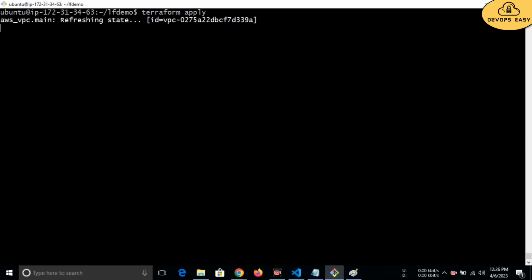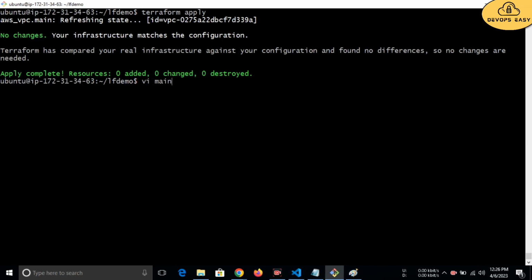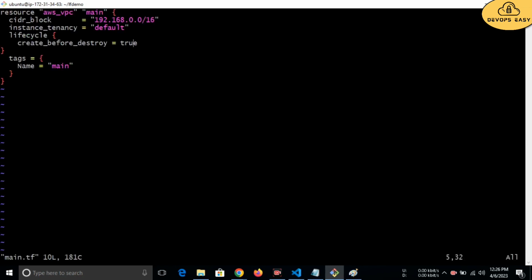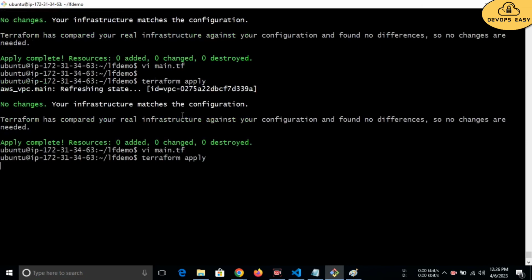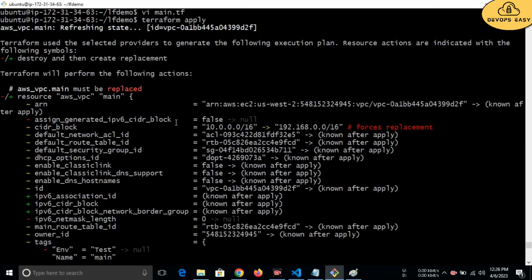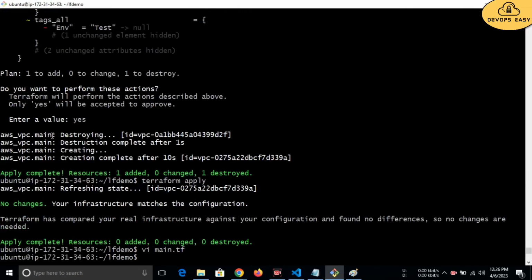I will totally change the VPC ID, like I have done previously. If I change the CIDR block, it will try to recreate it. Even if it is recreated, I don't want downtime even for a second. Now let me apply. In the previous command, if you see, it destroyed first and then created a new one, but I want the reverse now. First create a new VPC, then delete the old VPC.